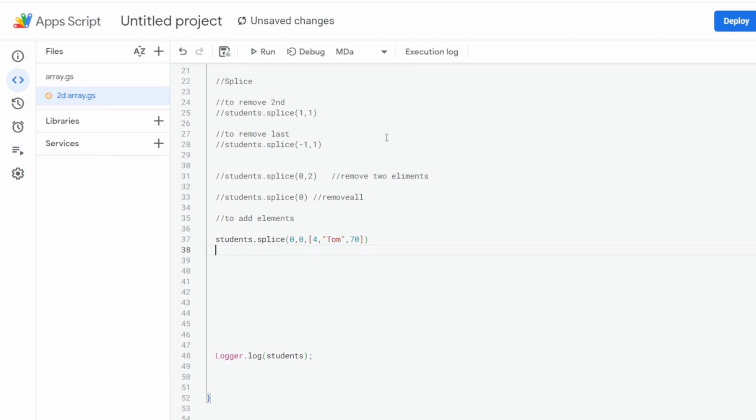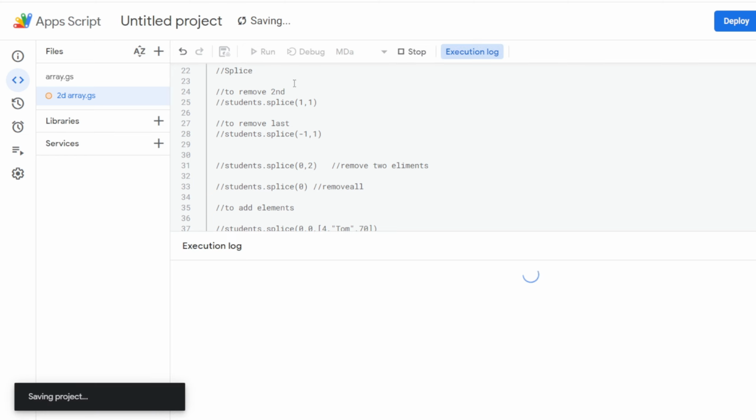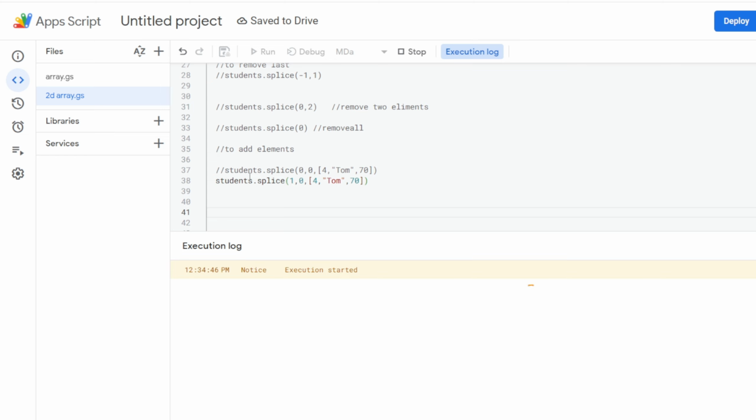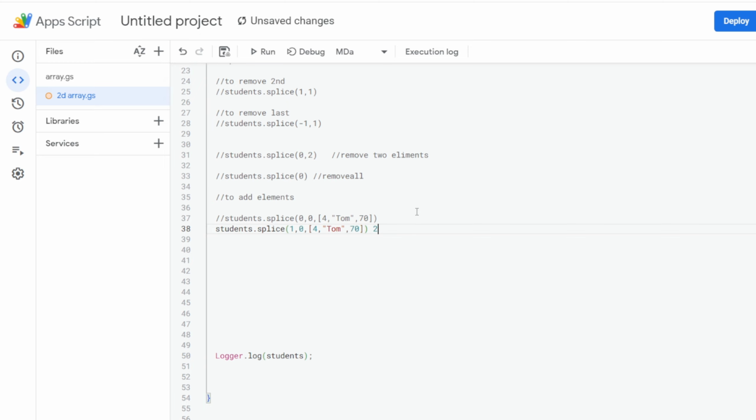Okay, so if I want to add it in the second position, I have to type this. See, it is in second position.